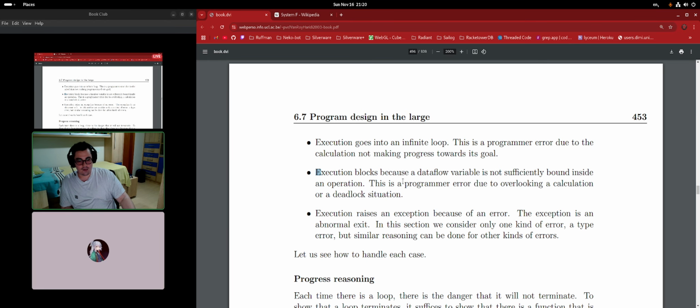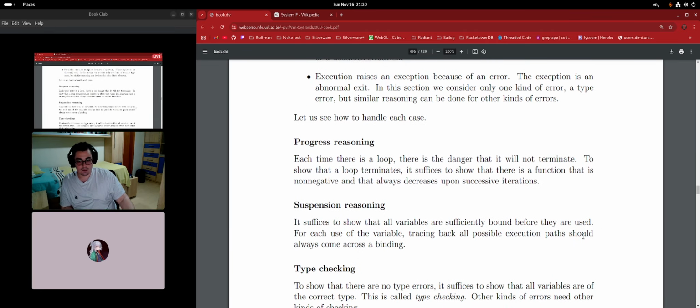For us in particular, we have execution blocks because the data flow variable is not sufficiently bound inside an operation. This is a programmer error due to overlooking a calculation or a deadlock situation. And exceptions. In this section, we consider only one kind of error, a type error, but similar reasoning can be done for other kinds of errors. More observations.